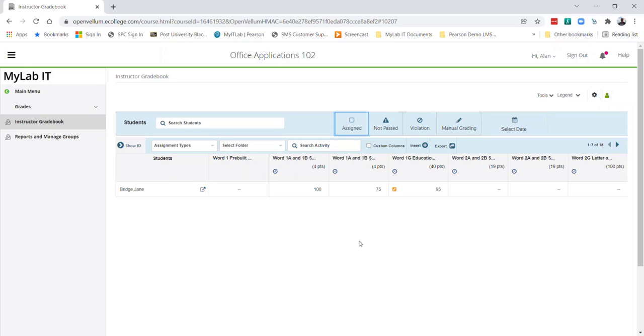In the upper right-hand side of the gradebook, you will see a number of assignments shown out of the total number of assignments. The first set of assignments are displayed. To move to the next set, click on the right arrow. Click on the left and right arrows to move between assignments.